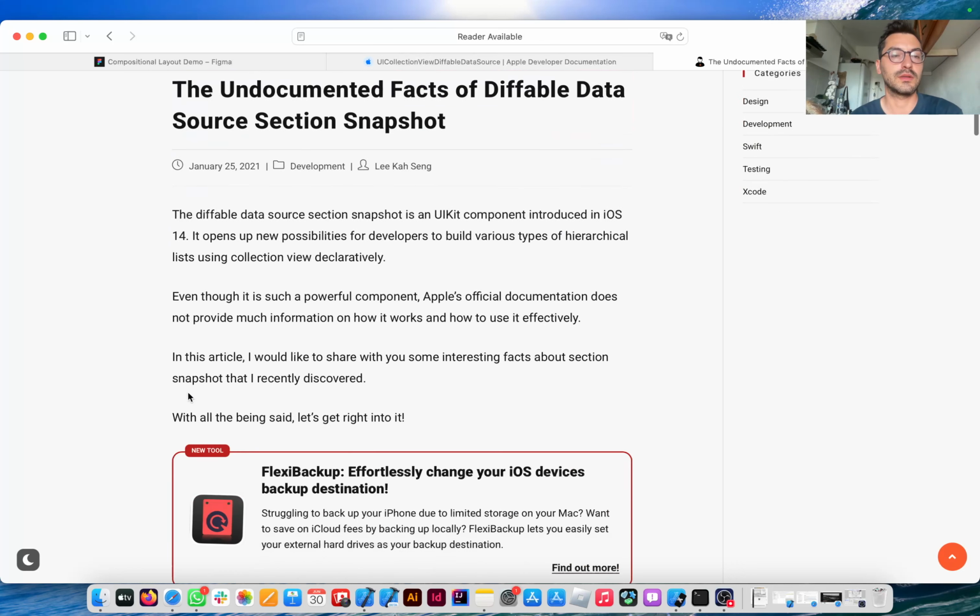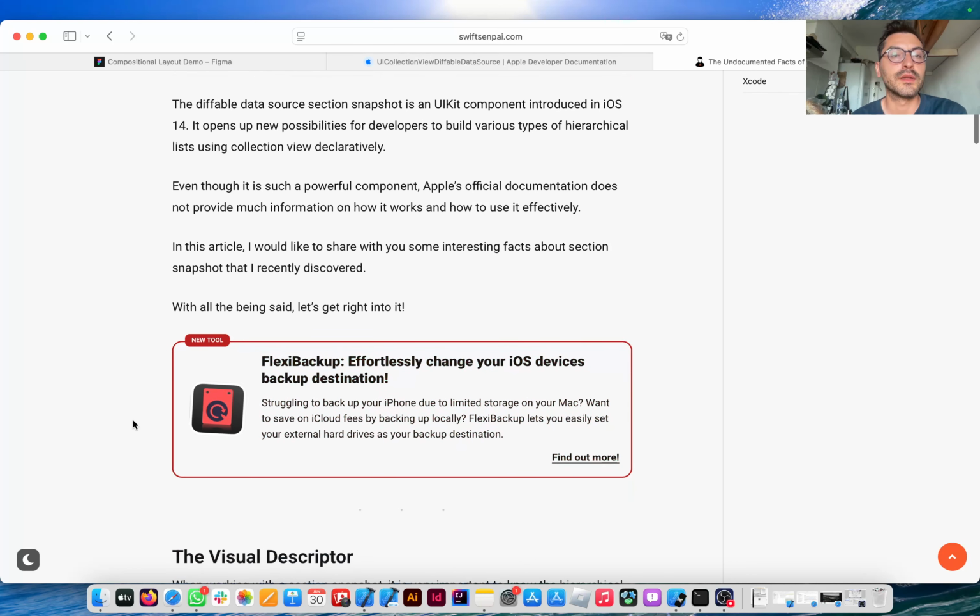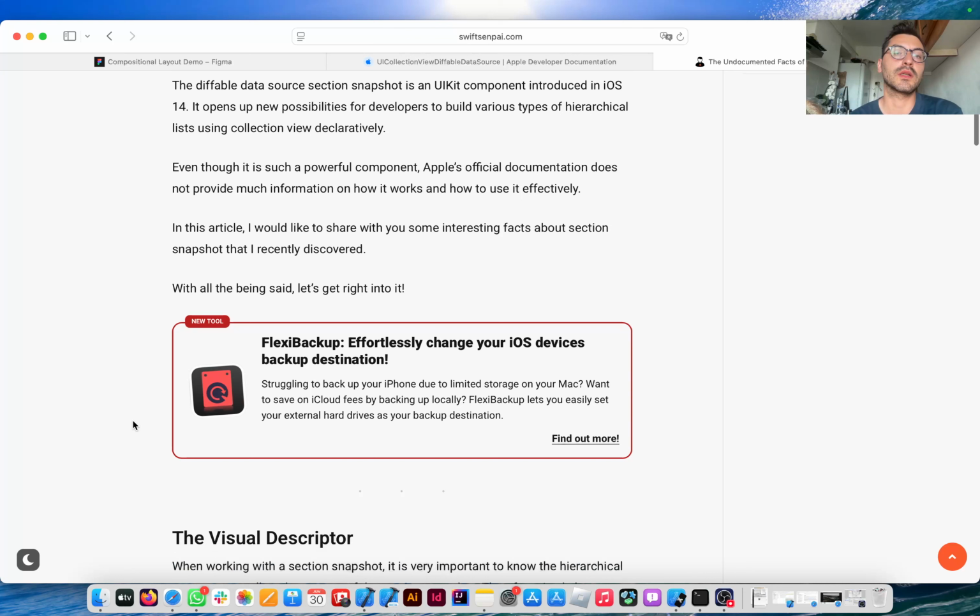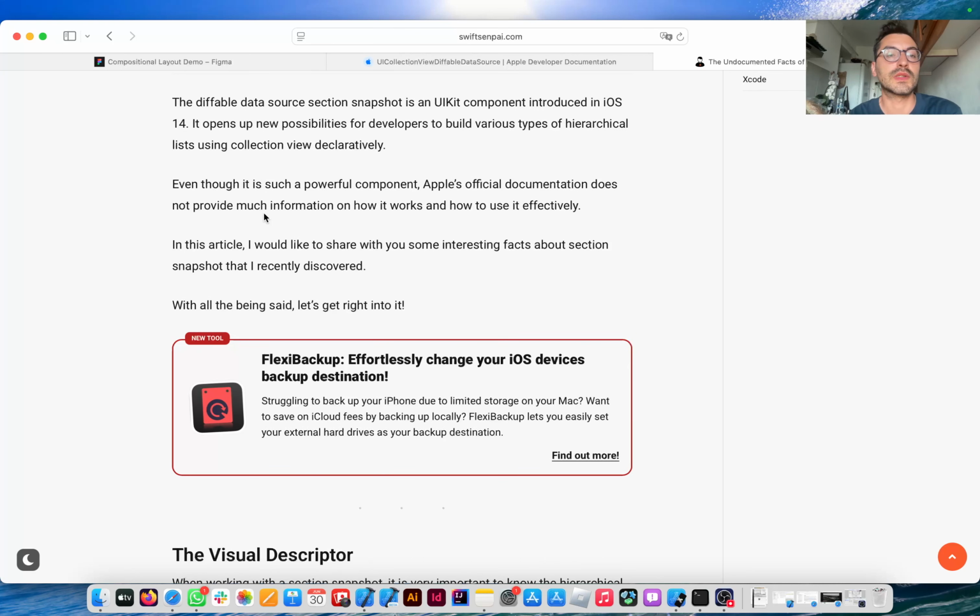Let's read. Diffable data source section snapshot is a UIKit component introduced in iOS 14. It opens up new possibilities for developers to build various types of hierarchical lists using UICollectionView declaratively. Even though it's such a powerful component, Apple's official documentation does not provide much information on how it works and how to use it effectively.